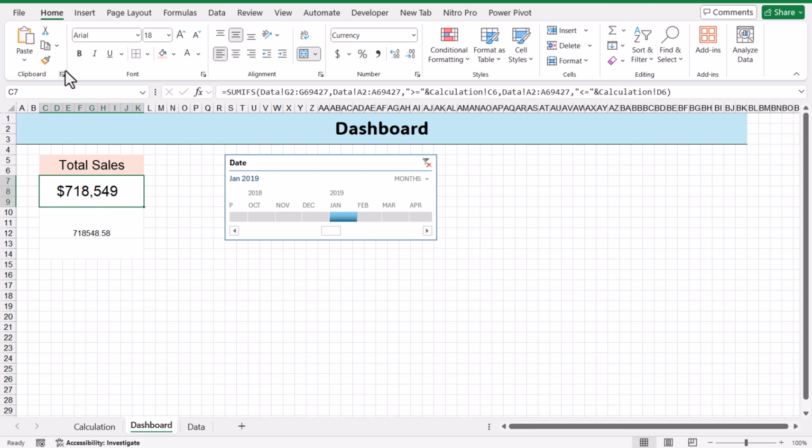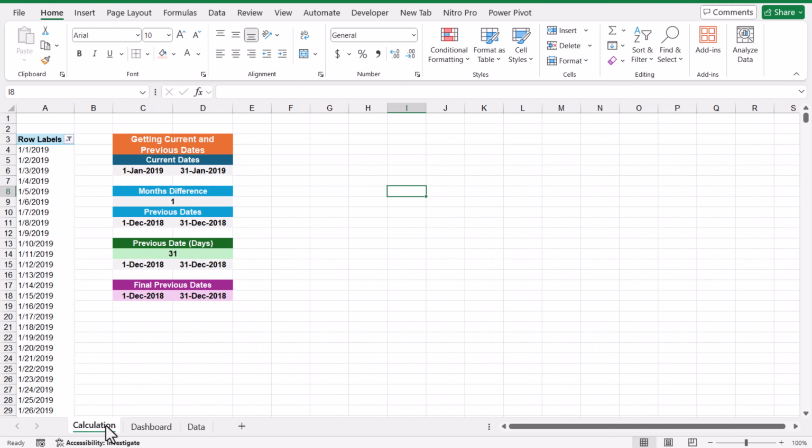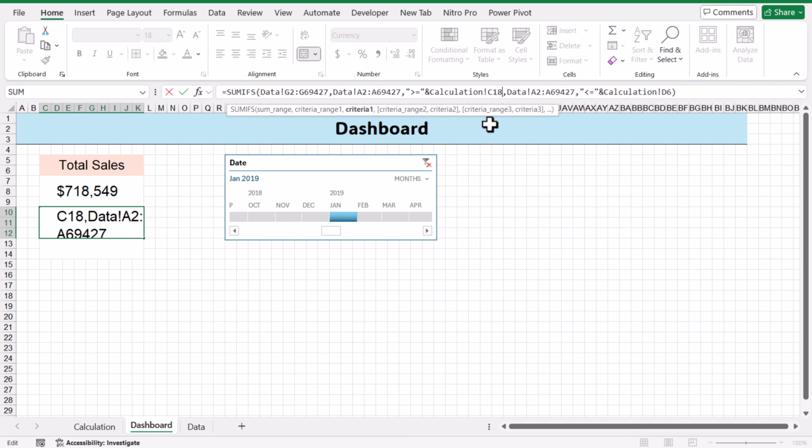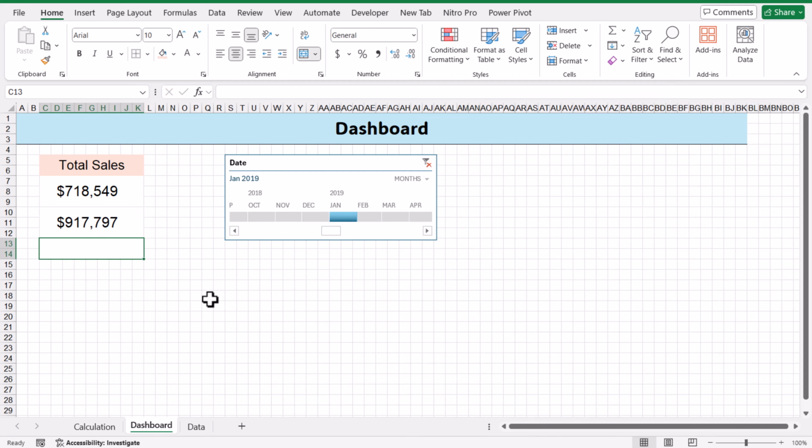First thing, I will click on Format Painter just to apply the same formatting. Now in this formula, we only need to update our C6 range and D6 range. If you click on the calculation sheet and simply click the final previous day, C18 and D18. So now I will go to my dashboard sheet and simply update the reference. So C18 and D18. Now this is how we calculate our previous month sale.